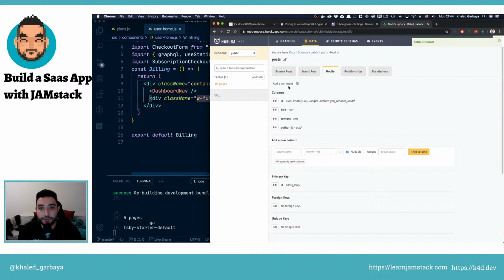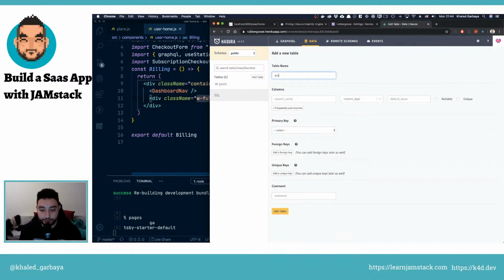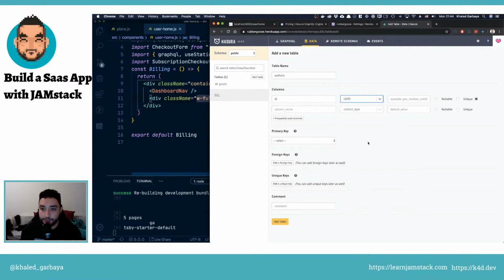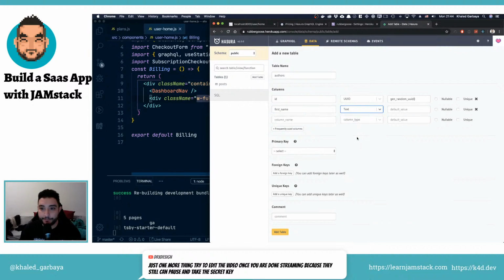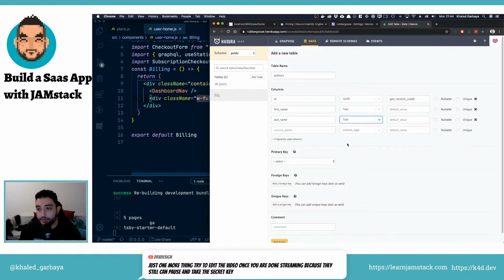Okay, now let's have another table. Let's call it authors. And the first one will be ID as usual, and this will be UUID. Let's go first name and last name. All right.